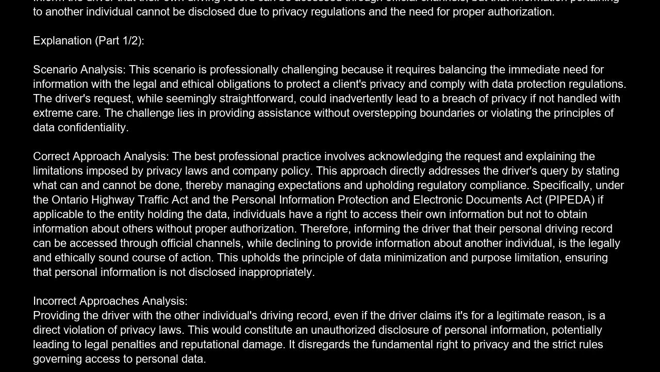and upholding regulatory compliance. Specifically, under the Ontario Highway Traffic Act and the Personal Information Protection and Electronic Documents Act, PIPEDA, if applicable to the entity holding the data, individuals have a right to access their own information, but not to obtain information about others without proper authorization. Therefore, informing the driver that their personal driving record can be accessed through official channels, while declining to provide information about another individual, is the legally and ethically sound course of action. This upholds the principle of data minimization and purpose limitation, ensuring that personal information is not disclosed inappropriately.